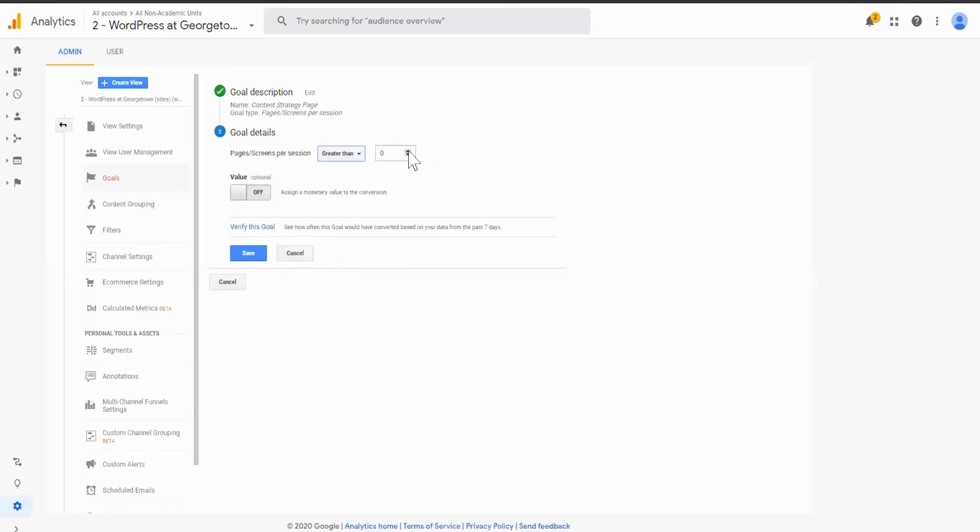For the pages/screens per session goal, say I want to track if users are visiting more than 4 pages per session. All I would do is enter 4 here. Google Analytics would track if users are viewing more than 4 pages per session. Again, I can add my goal value if I wanted to, and then I would hit Save.